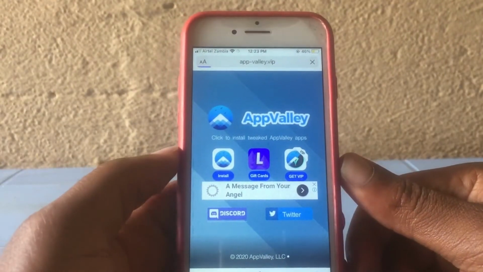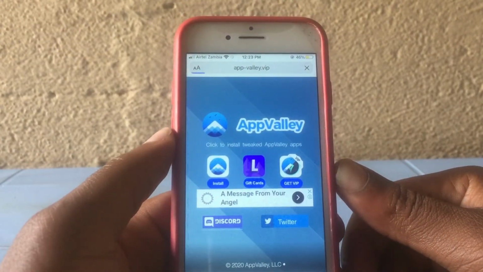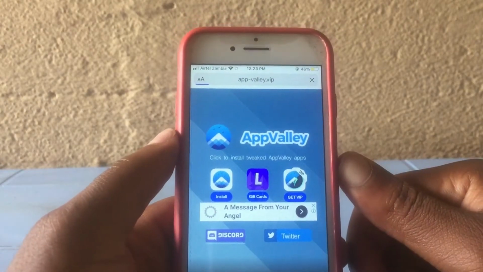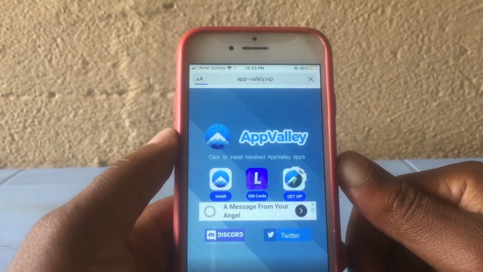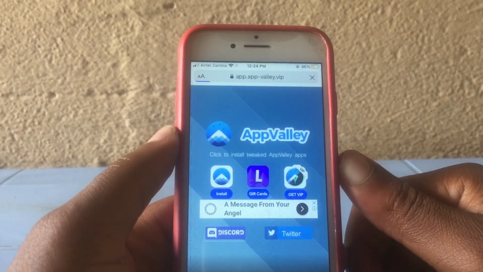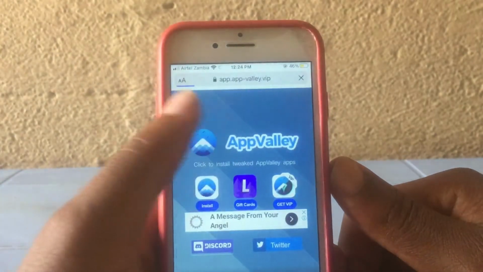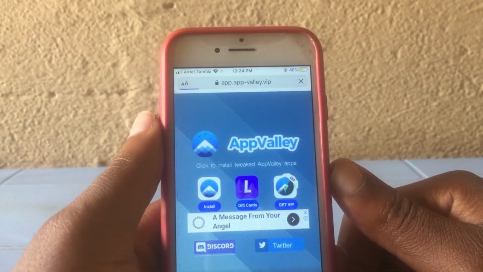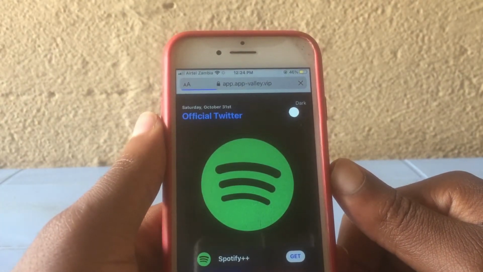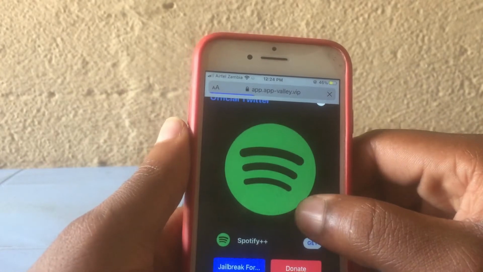As you can see right here on the screen, it will start installing, depending on your internet connection. It's going to give you a prompt of installing AppValley and a push notification that you have to install it or add it to your profile. Go check the profile in your settings, and from your settings you'll be able to install and activate the profile from AppValley. So as you can see, it has changed right now.